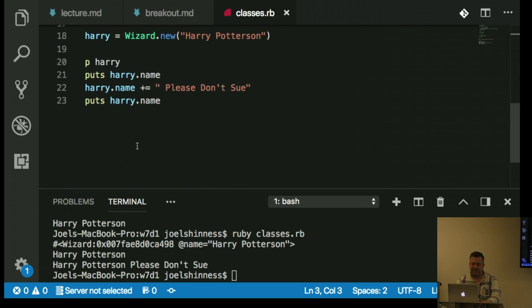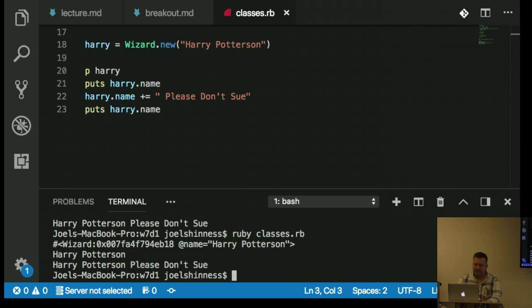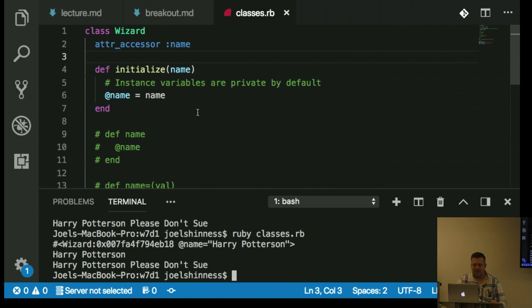Yes, okay. So now that we have that, Harry Potter, so please don't sue. What basically happened is this said, I've been passed the symbol name. I'm going to find an instance variable called name, and I'm going to create a getter method and a setter method, one called name, the other called name equal.